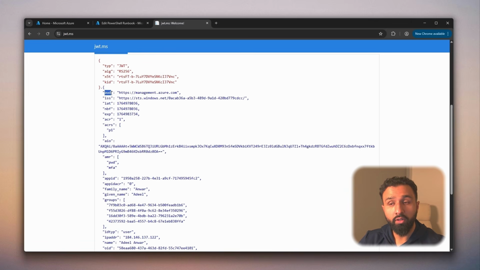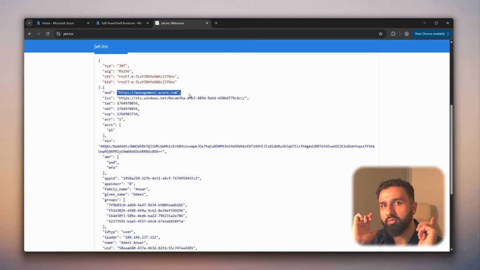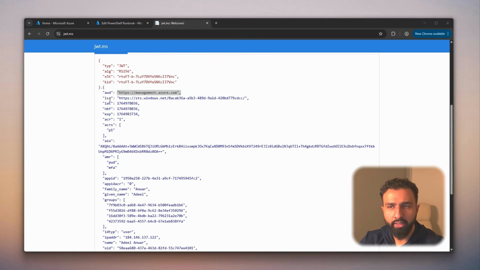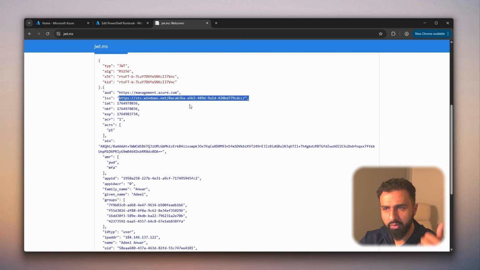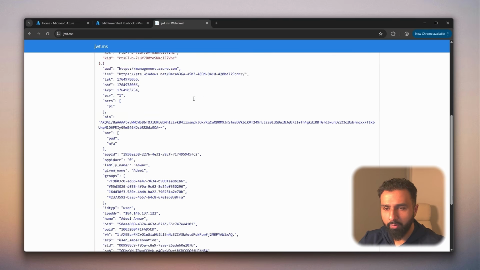Then you have your audience, AUD, as I mentioned earlier. So this is what this token is for. This is for Azure ARM, as in making resources, interacting with the ARM side of Azure. And then you can see here ISS. This means issuer. So when we made a request to get this token, it was this URL that gave it to us. And then there's other stuff, but over here you can see EXP. This is your expired date time. This is something that's called epoch time. If you want to convert it, you can look up how to do that, but it's about an hour from now.